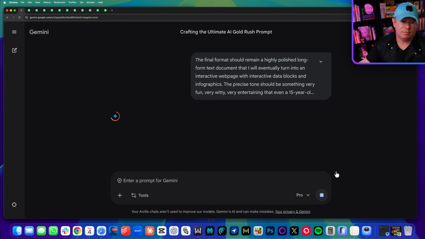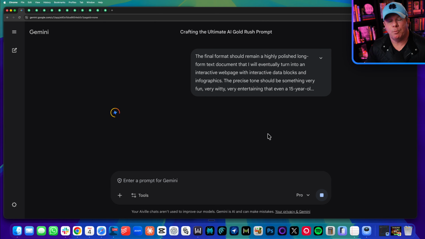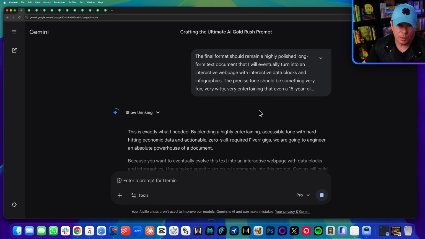Okay, so I'm just giving it a little bit more feedback. Again, we're not even in Gemini Canvas yet. We're crafting a prompt to extract the absolute best output we can get from Gemini Canvas. This is what nobody else is teaching.